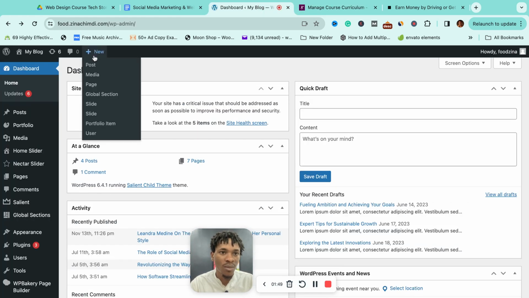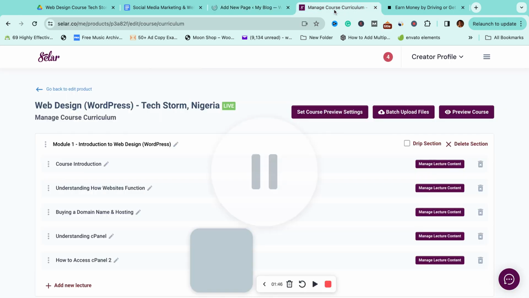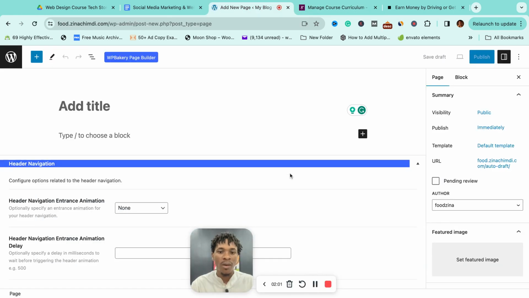All right, so I'm re-clicking this new, a page. What I want to create is I want to add a new page to my site. All right, here I am. See what it's showing me. It assumes I want to publish an article, but no, I just want to go to WPBakery page builder.